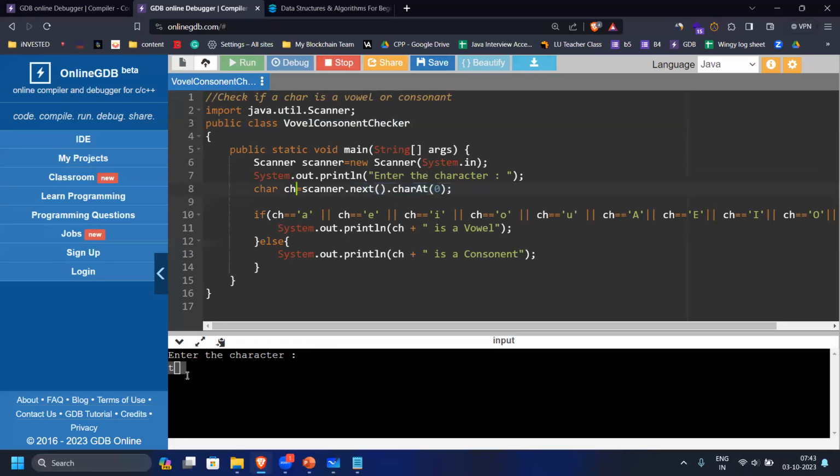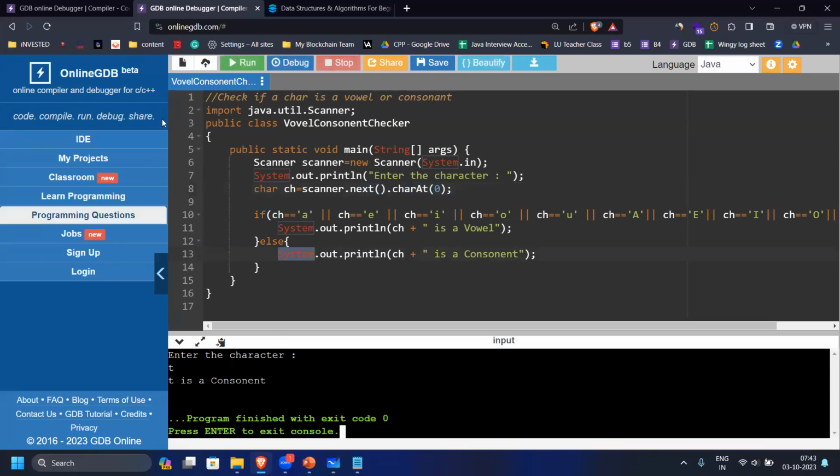Now ch has what? ch has T. Now it's going to check if ch, which is T, is equal to a. No. T is equal to e? No, no, no, no. It means this if is not working, so else is going to work, meaning T is a consonant. If I hit enter, T is a consonant.